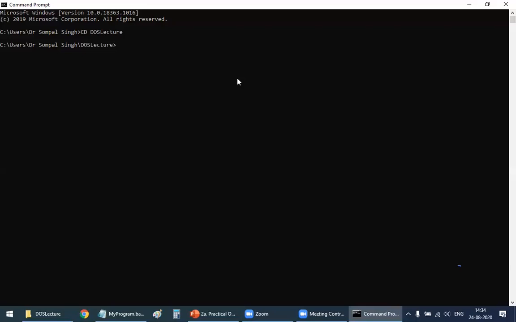So is it clear how to go to a particular directory? In Windows, we clicked on My Computer and then we clicked on directories, and then we reached our directory of interest. And this is a command-based system. I have directly typed the command here as cd or change directory. You will type cd space followed by the name of the folder. And I am now in the DOS lecture folder.